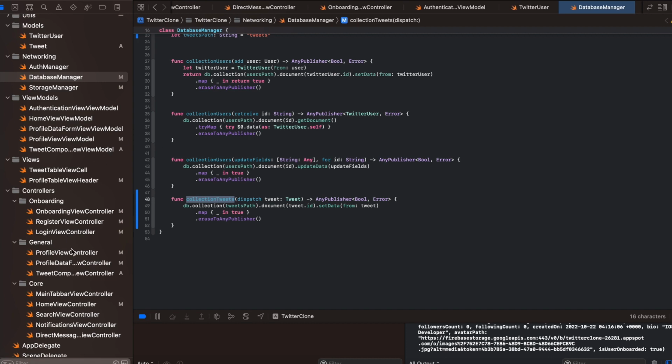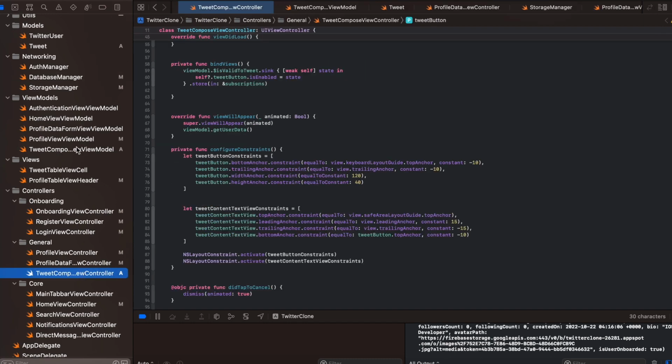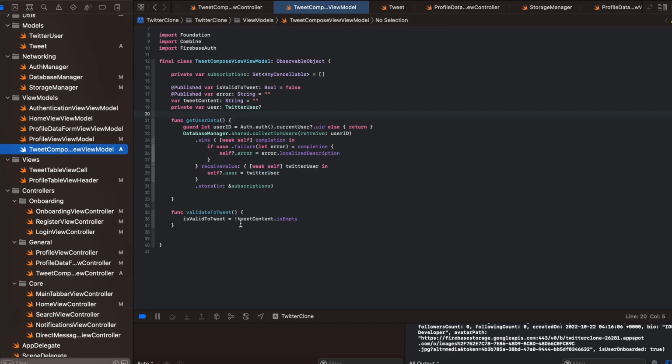So let me just go back to my tweet compose. This is not the one. Yeah, tweet compose view model. And over here, let me just say something like func dispatch tweet. All right. And since our button is not going to work unless this is actually returning true for this validate tweet, we're good to go.